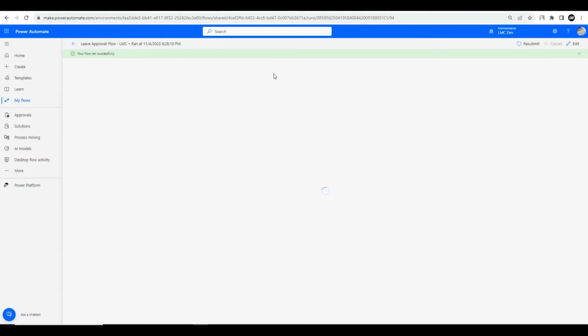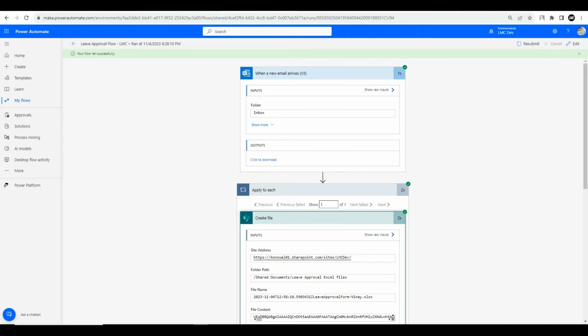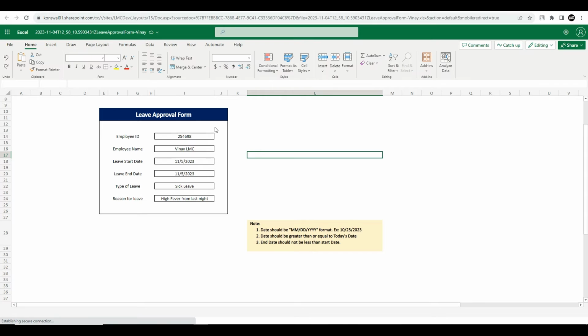So it copied the contents of the attachments that we have here, and it created a file in the SharePoint document library. You can see up here, and the name of the file is like this. Firstly, the date is being concatenated with the original name of the file. The original name of the file is leave approval form -Vinay, and the date is concatenated in the front, so that every time we run this flow, the file name will be different.